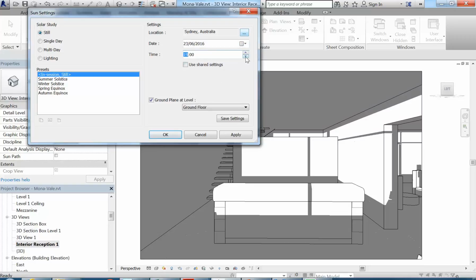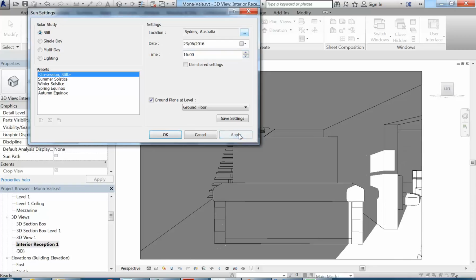Yep, and then I'm going to set the time a bit earlier in the day. So I'm going to go for, say, 4 o'clock in the afternoon. Apply. And then you can see now my sun coming in maybe the way you would expect it from that window behind.